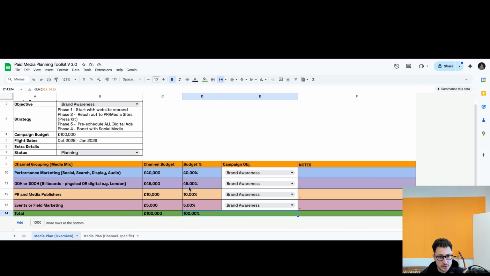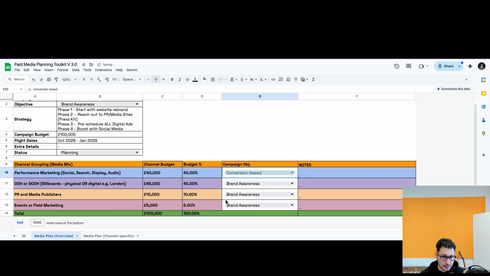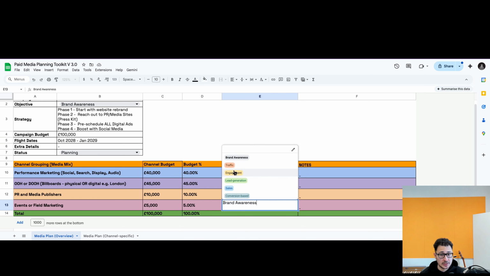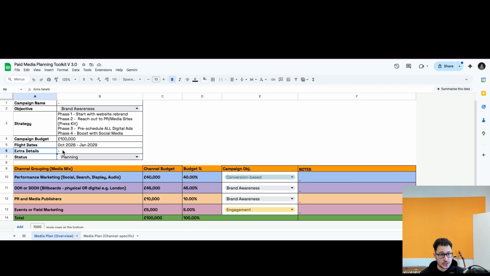So pretty self-explanatory there. And then it might be that each of your channel groupings will have different objectives. Very likely they will. So performance marketing, that might be more focused on conversions or acquisition. Out of home or digital out of home would be brand awareness. PR would probably be brand awareness. Event or field marketing, that might be engagement potentially. So you've got that selection there as well. And then in terms of column F, your notes here, this is where you can, again, add a bit more context to that specific channel grouping, very similar to the extra detail section here. So that's a very zoomed out media plan.